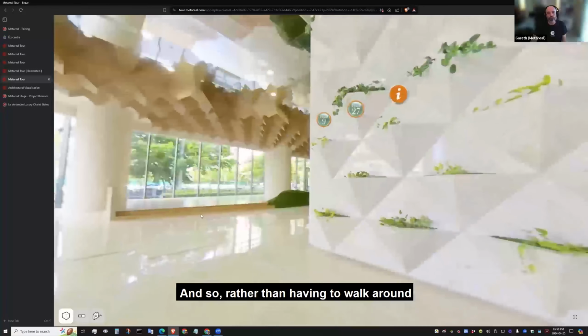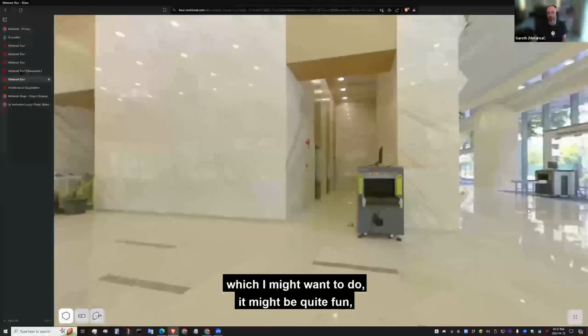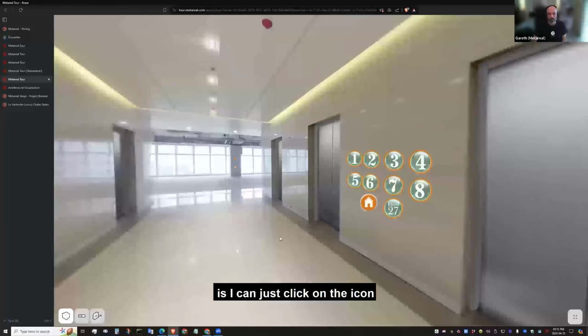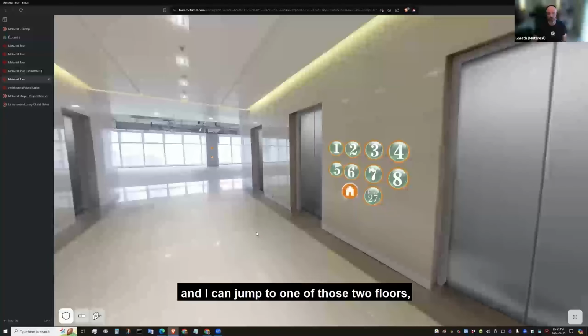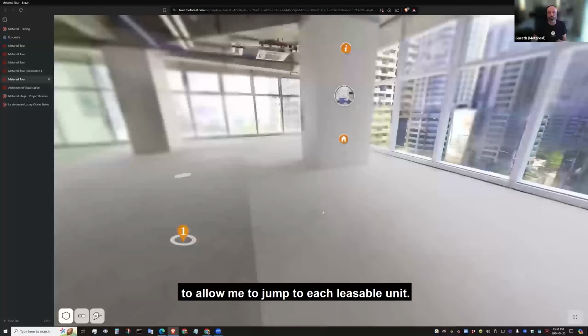And so rather than having to walk around through the whole building, which I might want to do, it might be quite fun. The shooting density is fairly low in this space. So what I'm going to be able to do is I can just click on the icon and I can jump to one of those 2 floors. And then I've got interactive elements to allow me to jump to each leasable unit.